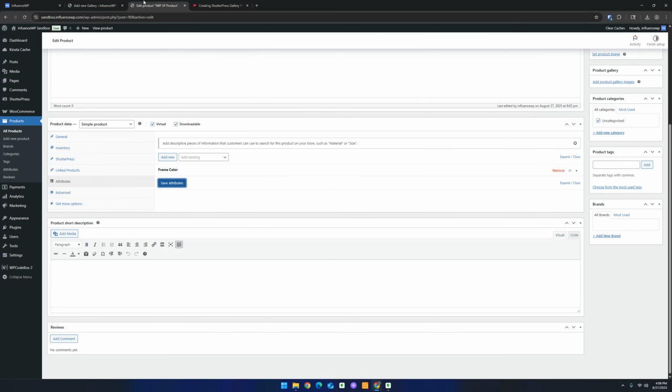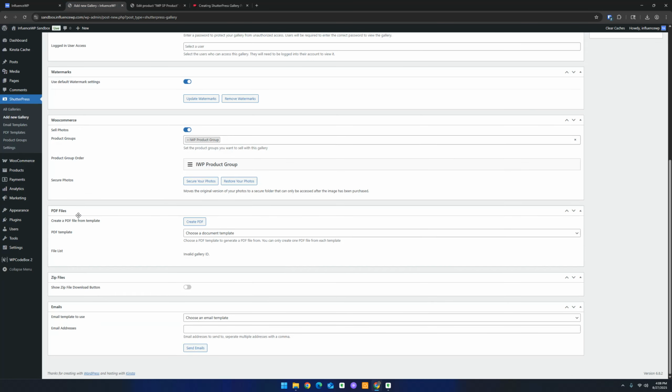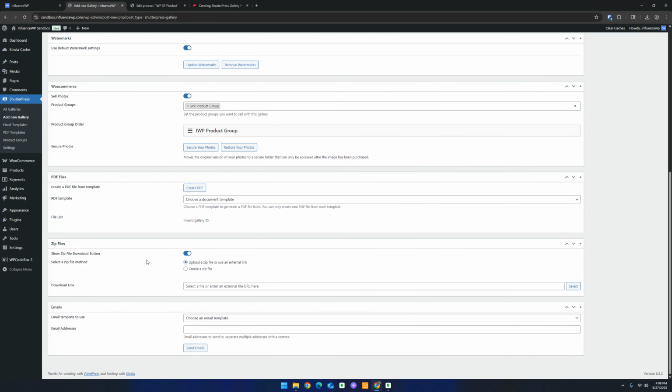Not quite sure what that is for, so we'll skip that for now. Zip files. Show zip file download button. All right, we'll go ahead and show that. Select a zip file method, upload a zip file, or use an external link, or you can create a zip file.